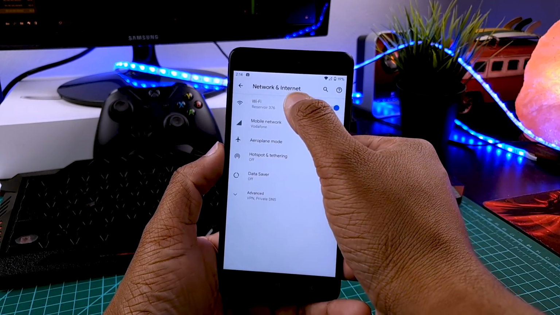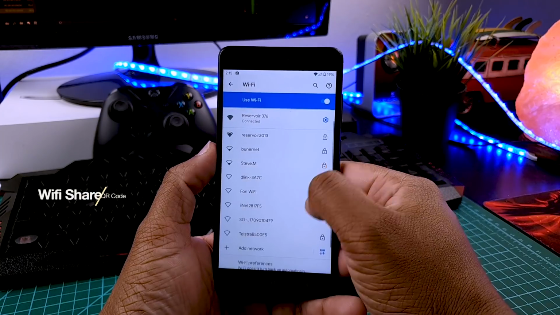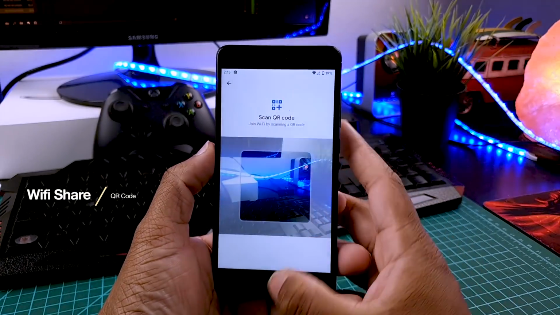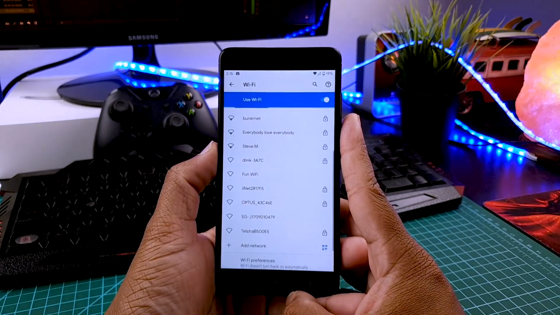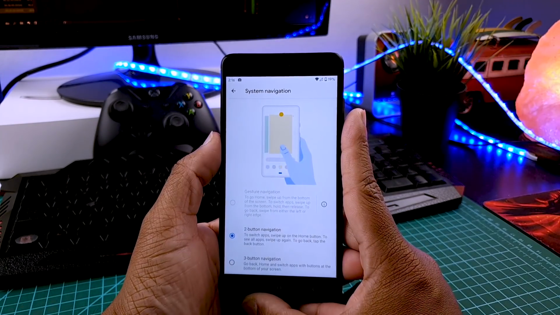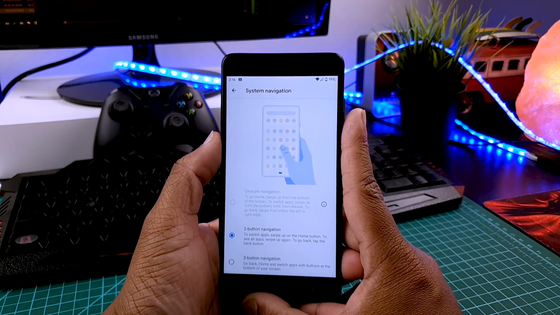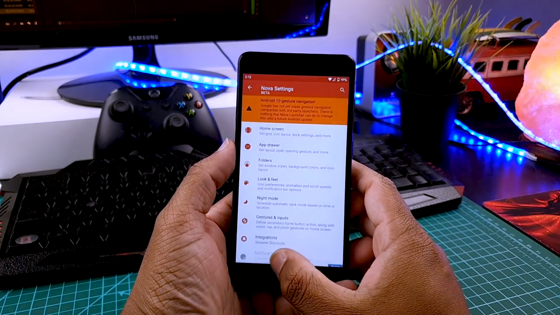Now in the Wi-Fi settings, you will see this QR code share. So if you want to give somebody your Wi-Fi, or if you don't want to give them your password, you can share your Wi-Fi with this simple QR code. And of course, you get the new Android 10 recent menu and Android 10 gestures here.